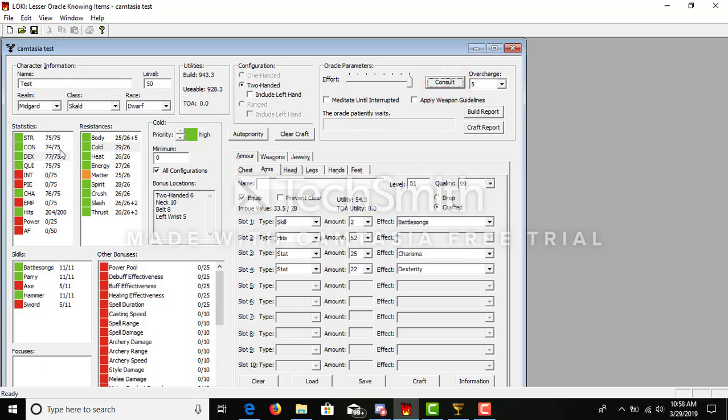If I look over here, I've got one missing con. Let's see. One missing body, which is not ideal. One missing matter, who cares? And then battle songs, parry, hammer, everything capped. So this is a pretty darn good template.